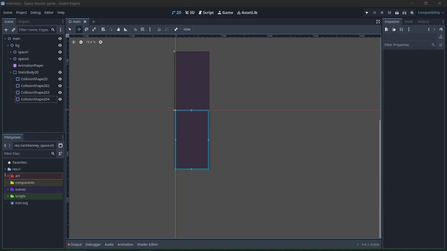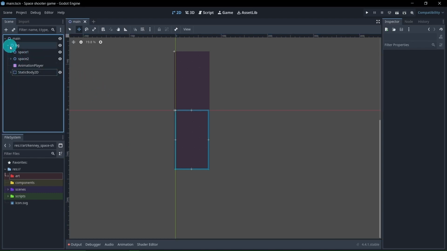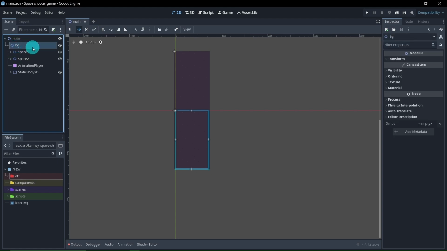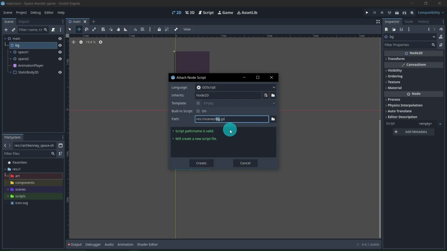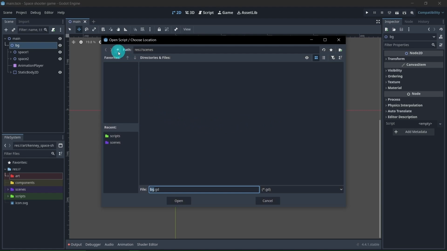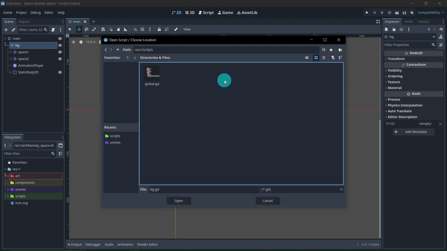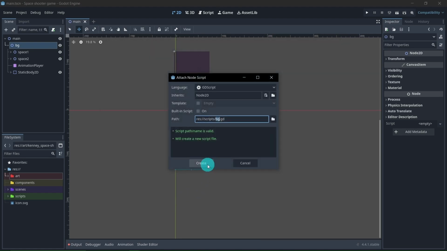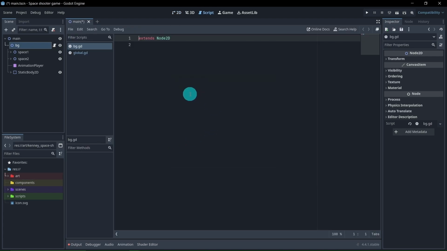So what we're going to do is we're going to select the main node of our background. So we can close up the static body and select the main background node. Add a script with this little button here. We can keep the name as BG, but we need to select the correct location, which is going to be that scripts folder. So let's locate that, open it, and create. All right, so this is going to be a super simple script. All we want to do in here is to start the scrolling effect, and then of course stop it when the game is no longer playing.